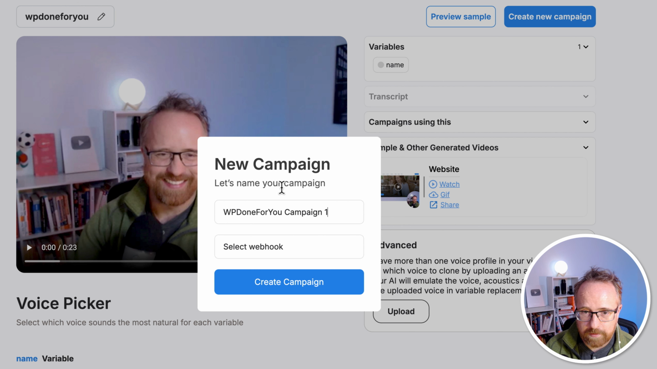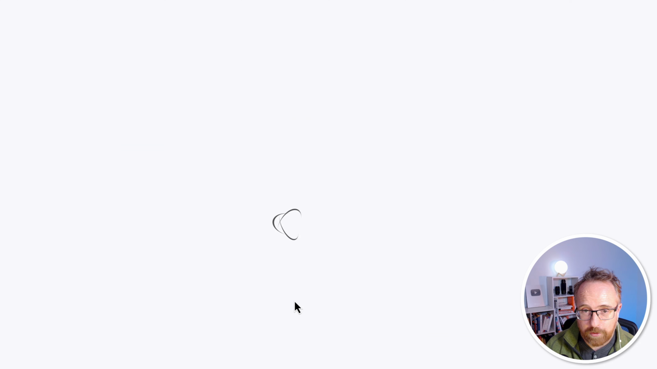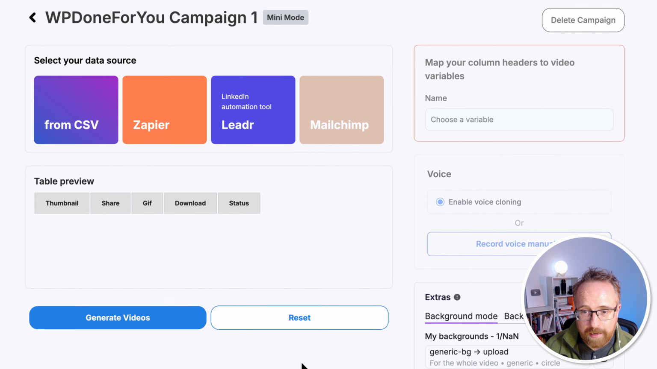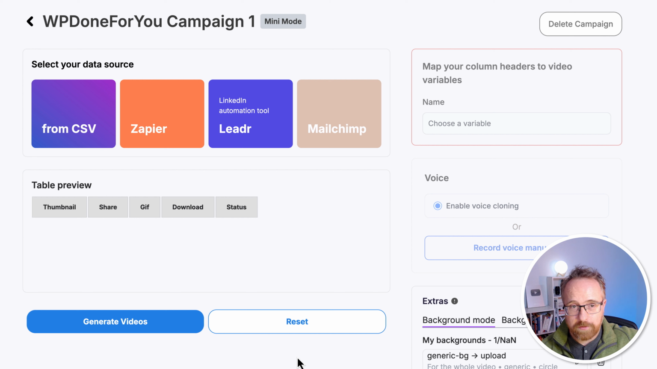I'm going to call this WP Done For You Campaign 1. You can select a webhook. I'll just choose Zapier because that was the only one in there. Create campaign. Select mode. Going to keep it as the mini because we were too close to the camera, if you recall. And now we can add more information for the campaign.